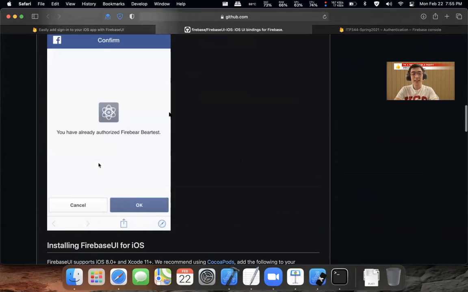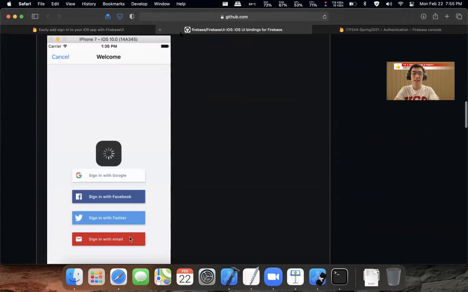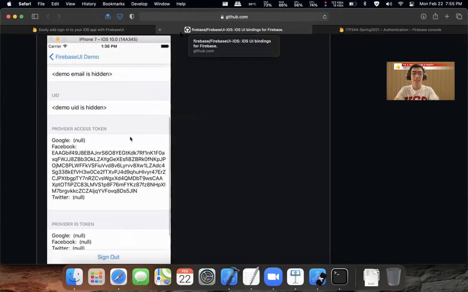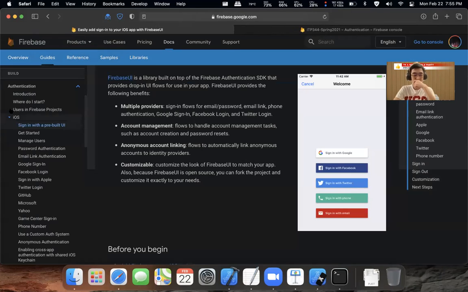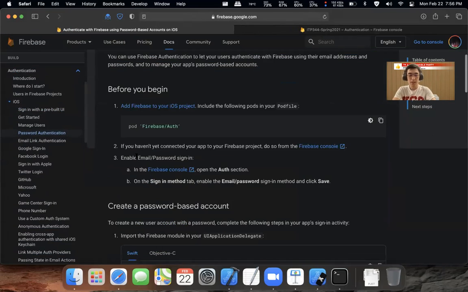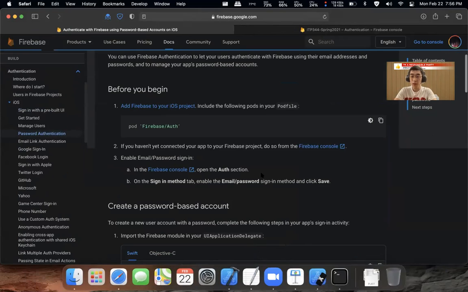See, that just doesn't look good. Honestly, it looks terrible. So just don't use that. So let's do password authentication. There we go. Let me know when you guys are finished.